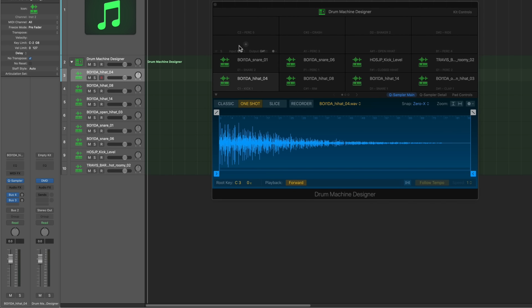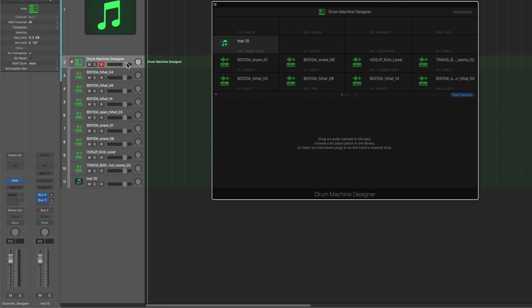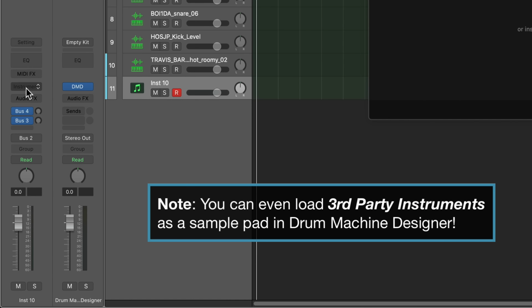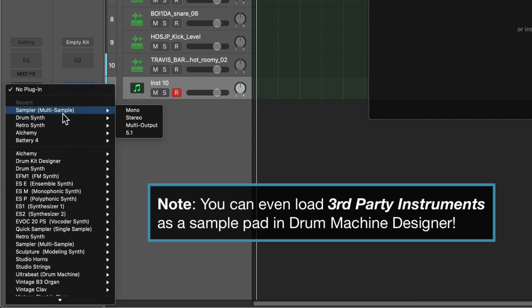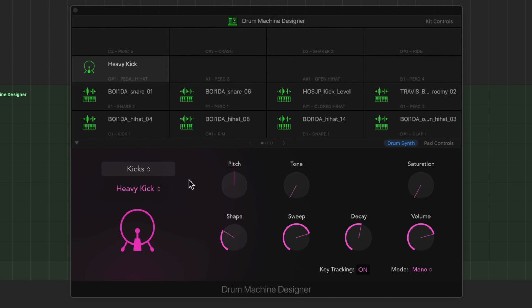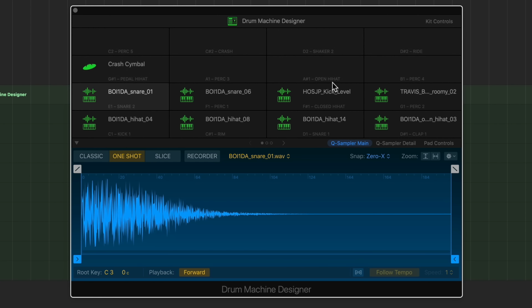So if I click this plus button here, it's going to create another track that I can load another quick sampler on, or I can load, in my case, drum synth. So I'm going to load in drum synth. So I've got kicks, snares, and hi-hats. You know what I'll do? I'll add a crash cymbal. So I've got one crash sound as well. So you can mix and match your drum synth instruments with your samples.